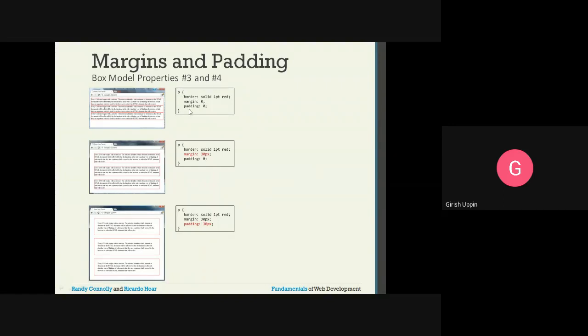For the paragraph, we have a border: solid, 1 point, red. So for each paragraph we are going to have a border. You can see the border here, it is of the color red, it is a solid line, and it is about 1 point thickness, and margin is 0. With the parent element there is no spacing, and padding is 0. There is no spacing between the element border and the content area of the paragraph. So this is how it will look.